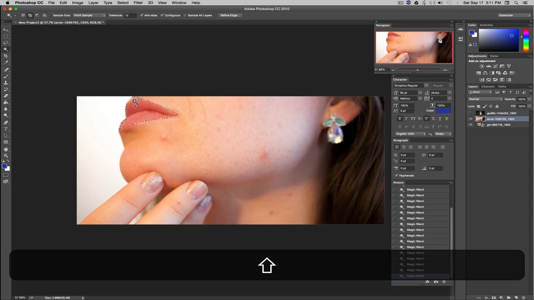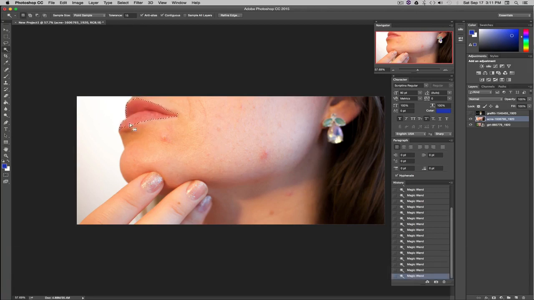Okay, now you'll see it's selected a part up here that I don't want, so we'll hold Option and remove that, and we'll just try to clean it up just a bit. Okay, so that did a pretty good job.